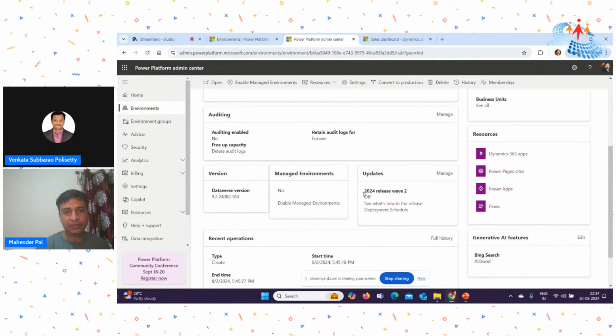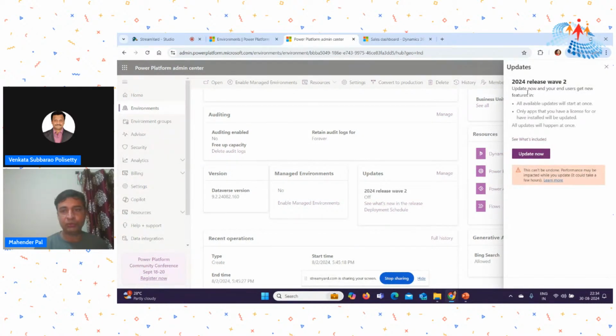So you can see that this is basically 2022 release wave 2. That's currently off here, and by default it will be there for every environment. When you click on this manage, it will confirm that you want to update your environment and include all these features, so you want to apply these features.